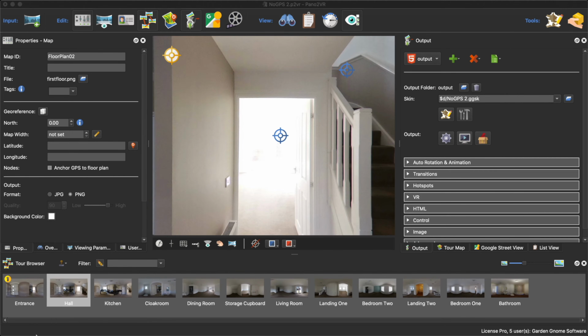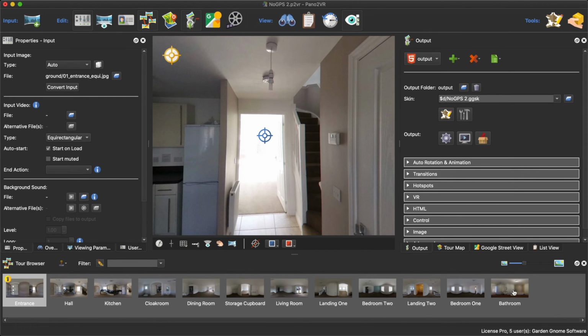Right, well, the thing to remember is if you look at this tour browser at the bottom, imagine that you started with a piece of paper, or you had several pieces of paper. If you laid down the entrance first, when you laid down the hall, that would slightly cover the entrance. If you laid down the kitchen, that covers the hall. If you laid down the cloakroom, that covers the kitchen. So they're put down in order. So the entrance is first, and the bathroom would be the most forward element.